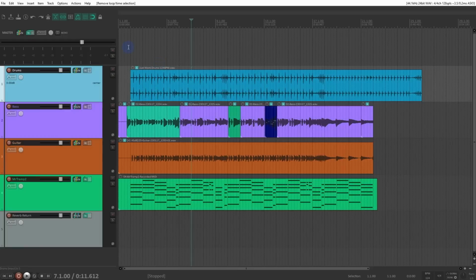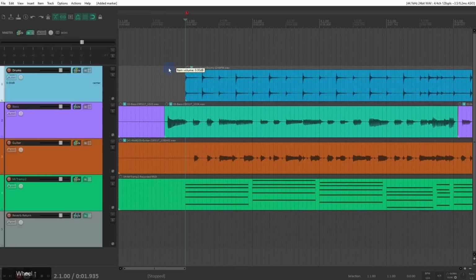Another tool that you can use to help you manage and arrange your project are regions. Regions are kind of like markers, but instead of identifying a single point in time, like a marker, a region identifies a time range in your project.